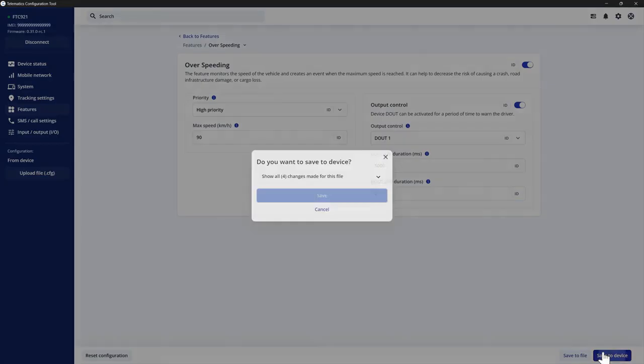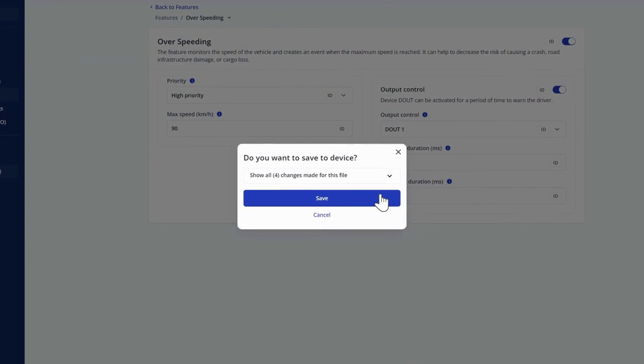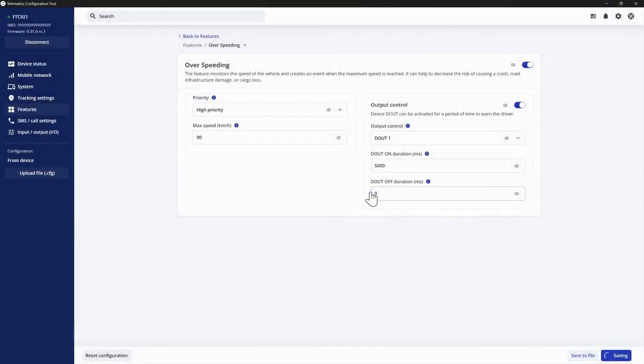Save the configuration to the device, and if it has been connected to the external power supply, it will start reporting to the platform right away. Keep in mind that these steps are necessary when ordering the product using its standard order code. Now, let's install the tracker.